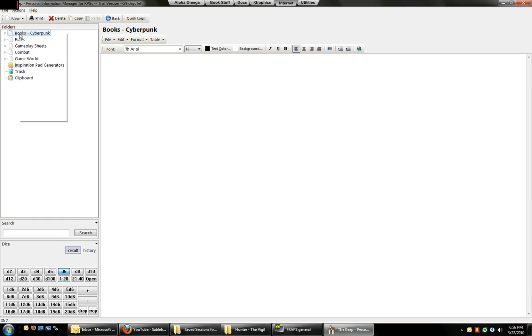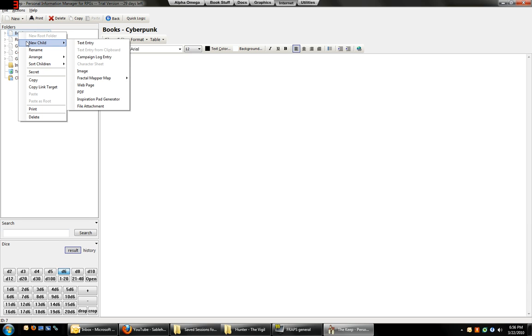If you right-click on any of the categories that you make up in this area, you can do text entries. You can do a clipboard text entry, in other words, paste anything you have on your clipboard into that area. Campaign log entries. You have a character sheet maker that you can actually put on the program. You can also embed images. You have a fractal mapper that you can use to open existing maps, or you can create a brand new map of your own.